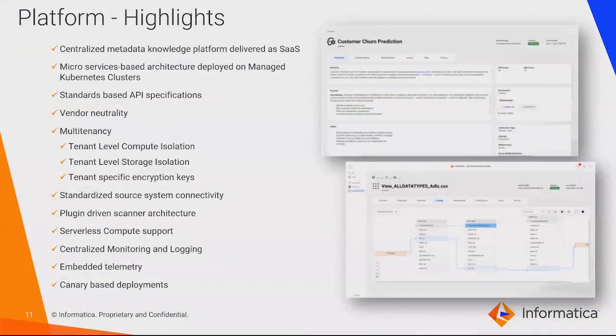What it does is it centralizes the metadata knowledge platform delivered as SaaS. So tomorrow, if you're building an MDM SaaS solution, ideally, what you would want to do is take all of those SaaS metadata, right, and consolidate or collaborate those into a centralized platform, right? That is where EDC, Axon, these products or SaaS offerings become so very important.